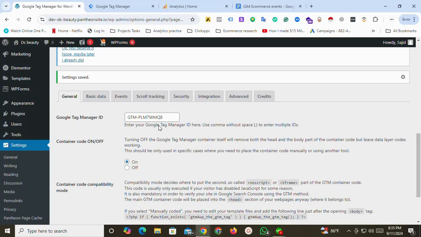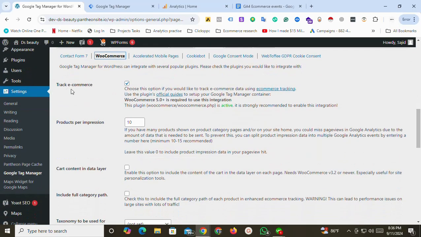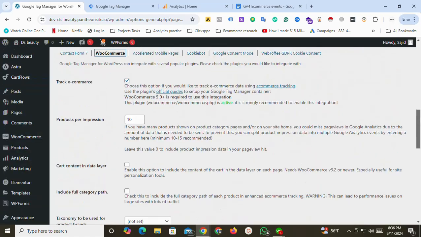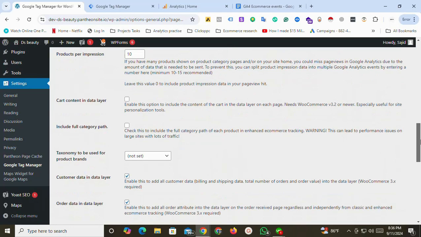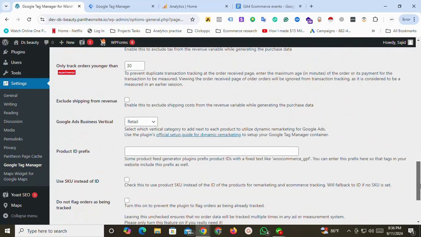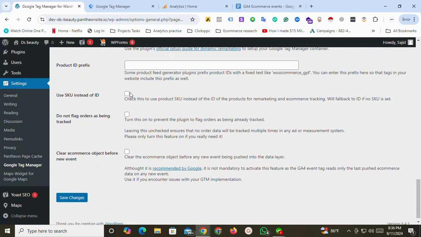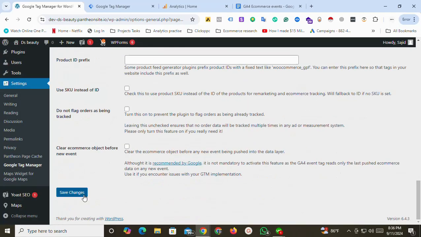So after adding this Google Tag Manager, go to the integration, and here under WooCommerce you need to make sure those are checked, so you will be able to see the data layer code. You should enable track e-commerce, cart count in data layer, customer data in data layer, and order data in data layer. You have to make sure that those things are marked here, and then save changes.